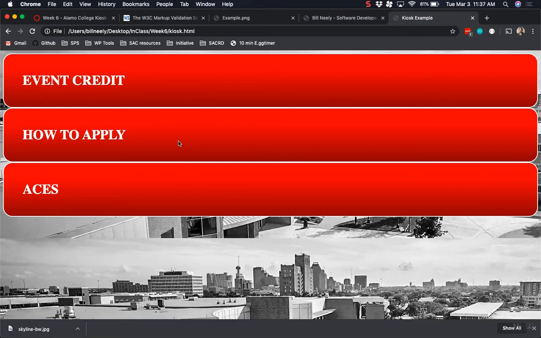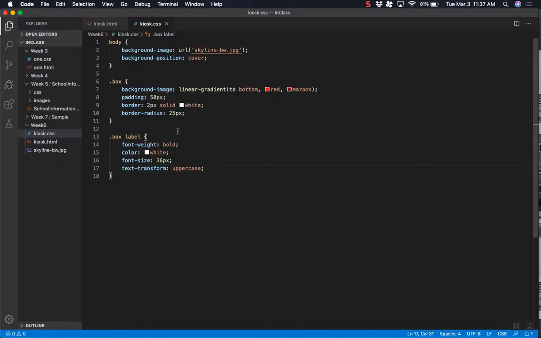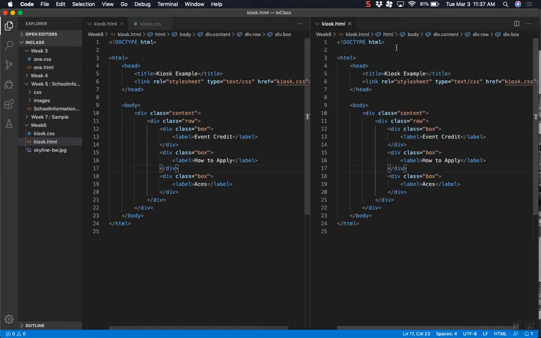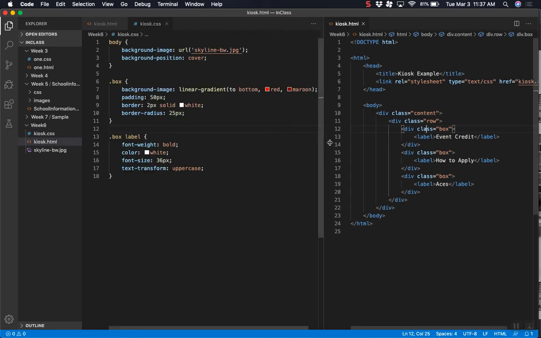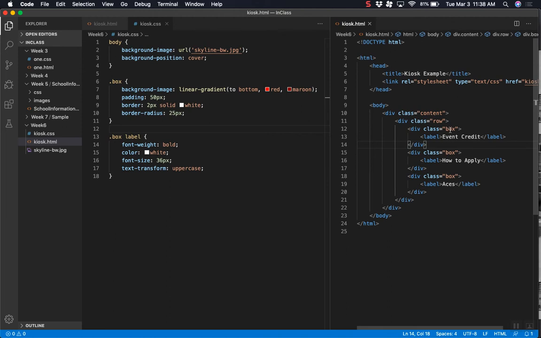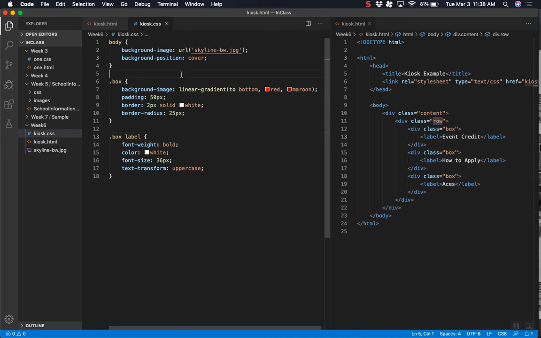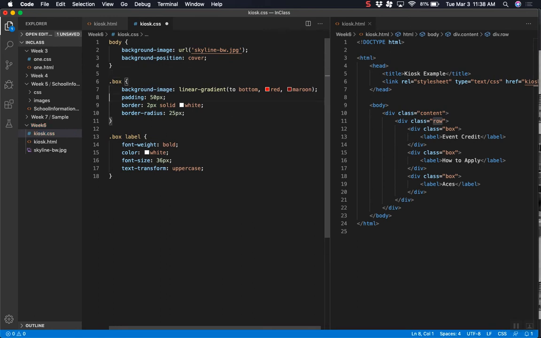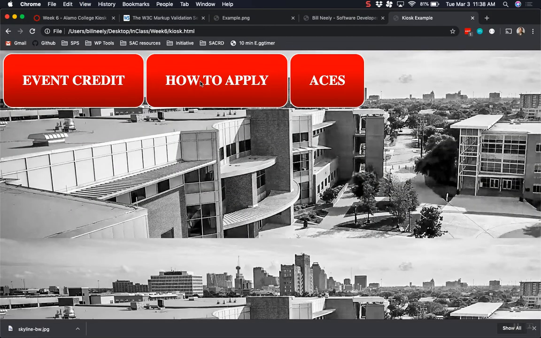All right. So that looks pretty good. So now let's put them side by side. Okay. So how do we do that? We can just come in here. Let's go ahead and do a split screen here so I can see my code. We can see over here in my HTML that each box is inside this row container right here. So what I can say is for each box, I just want to do display inline block. Okay. Now they're going to be side by side.